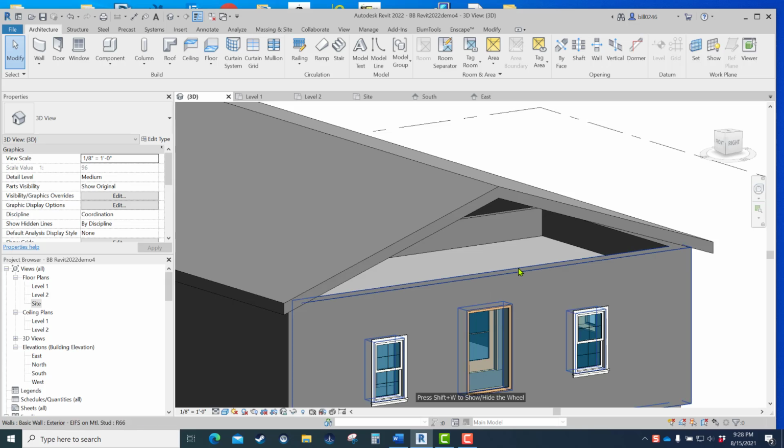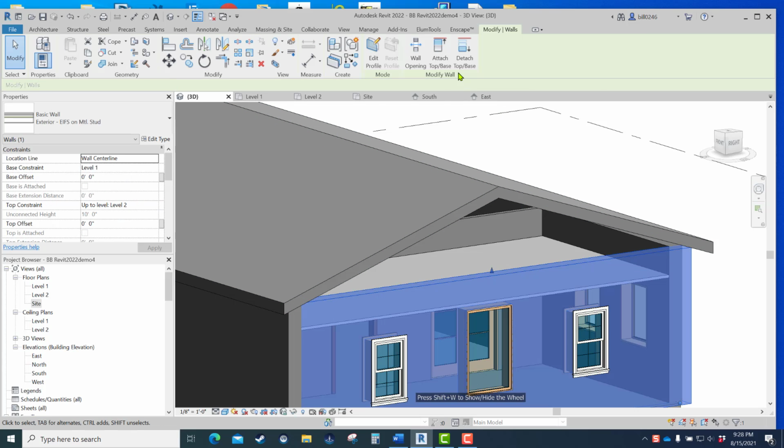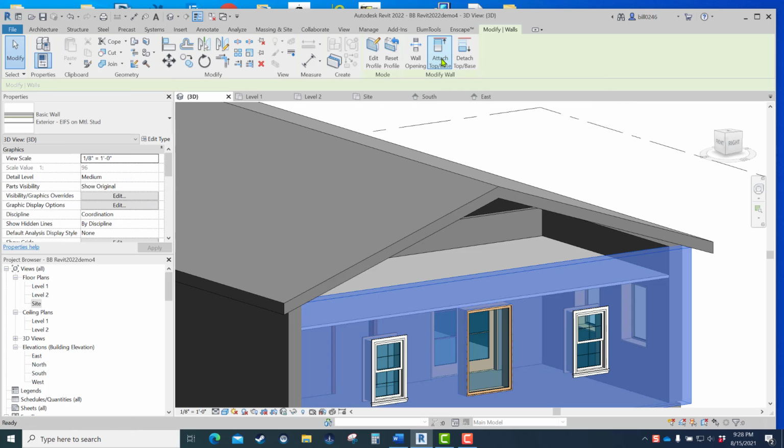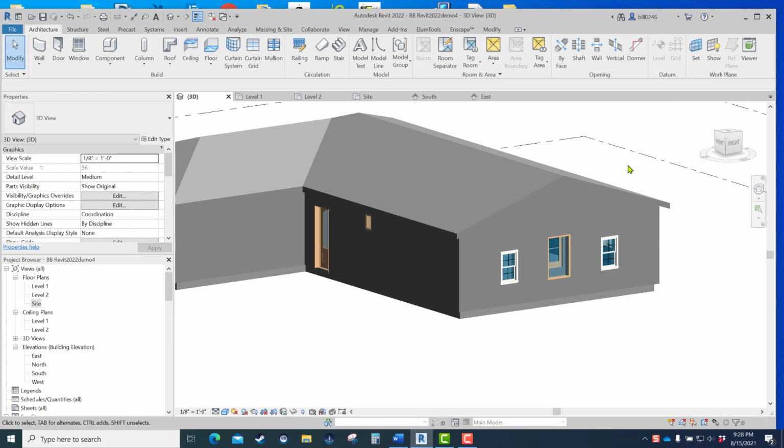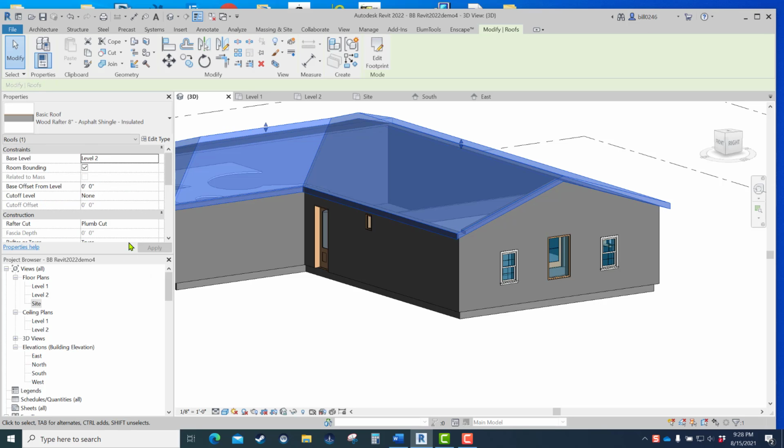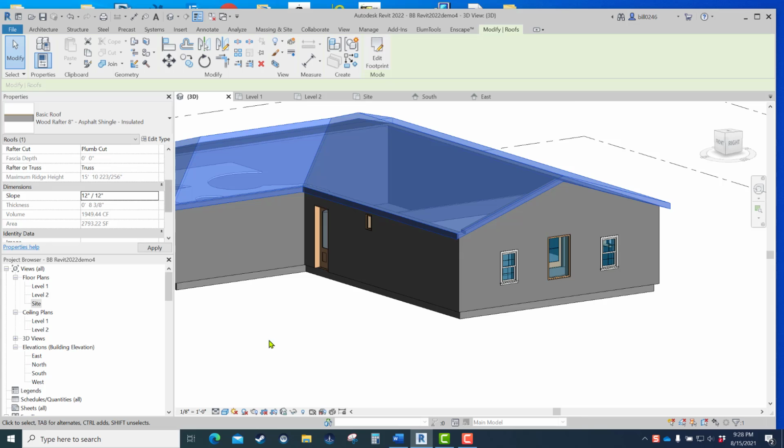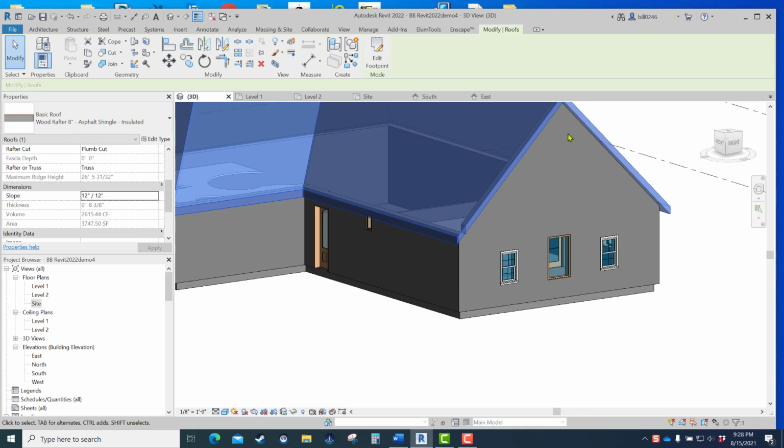We're going to pick the wall. We're going to attach top base, and we're going to pick the roof. And then you go, ah. And what's really cool about that is if I change the slope of the roof, let's say it was, I don't know, let's go back to like 12 12 or something. See how the wall stays with it. So that's pretty cool. Go back to 4.